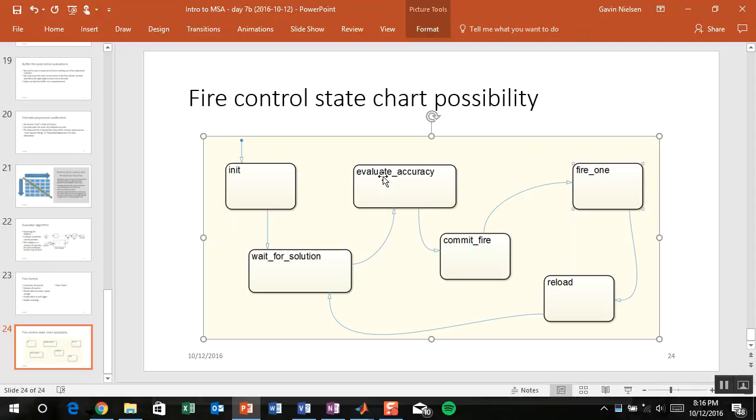But as soon as our accuracy improves, either they stop zigzagging or they get close enough where we don't need as much lead time, all those things come into play, the fire control says, okay, I'm going to commit. And then it goes to the commit fire. The commit fire is sort of like locking in, like, this is going to happen. We're going to take the shot.